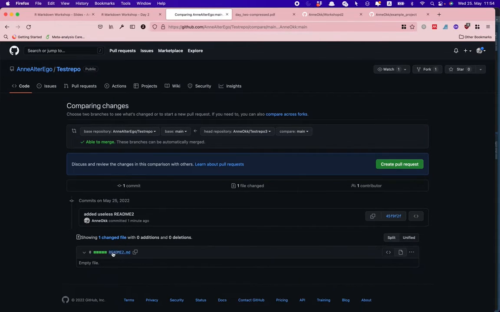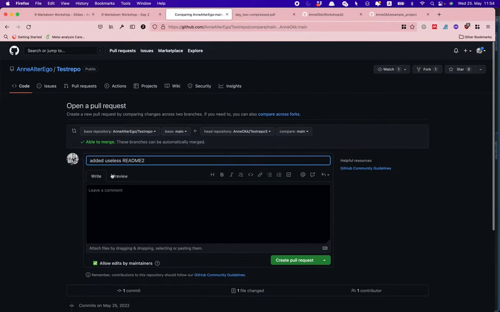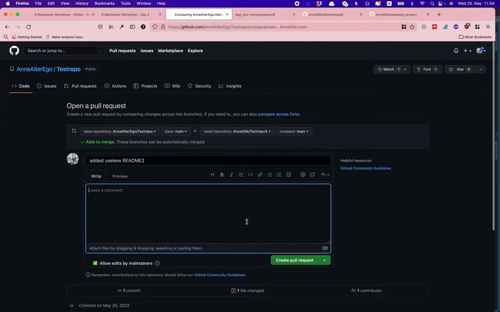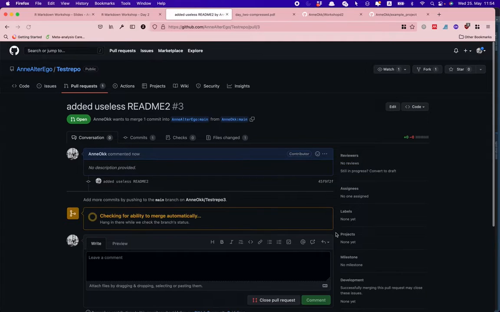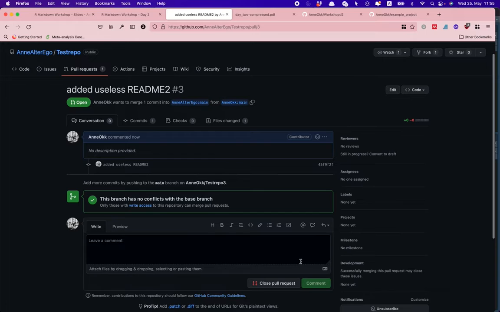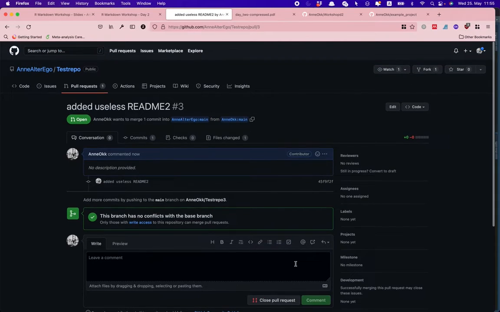I can already see that I added the readme too. So I create a pull request. I would always add some comments here, and a title, create the pull request. All right. And that is already it for your side. So you can't really do anything else now as the person who contributed.